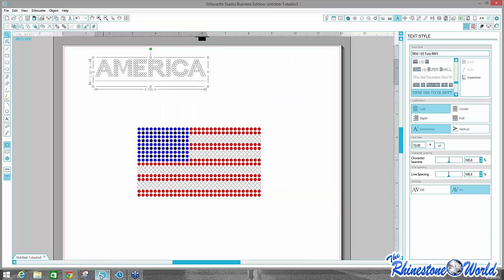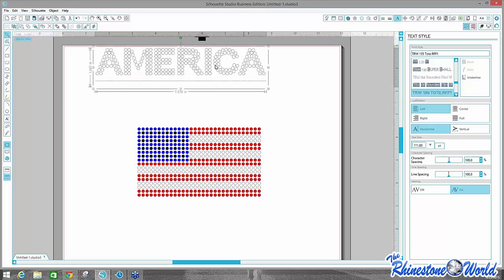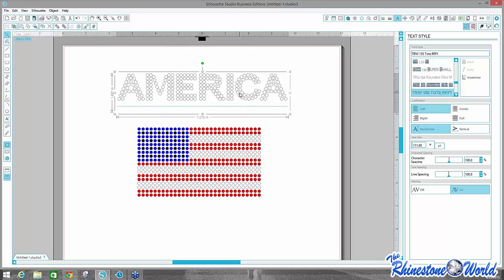So what I'm going to do, I'm going to go to the Silhouette Designer Edition here, and we're going to type in where it says text size right here. We're going to type in 111, hit enter. Now this is going to be the correct size for my SS10 stones, and just happens to be, it fits perfect around this design right here.